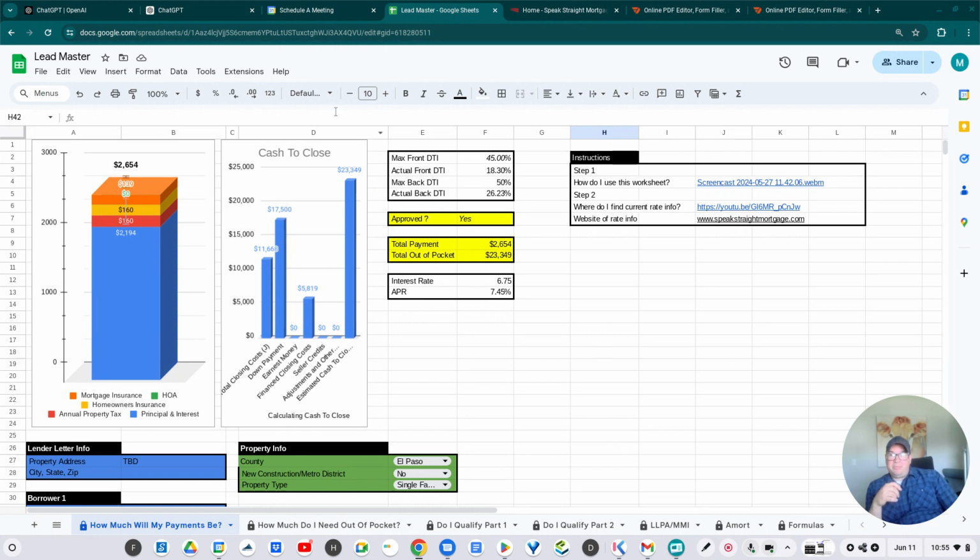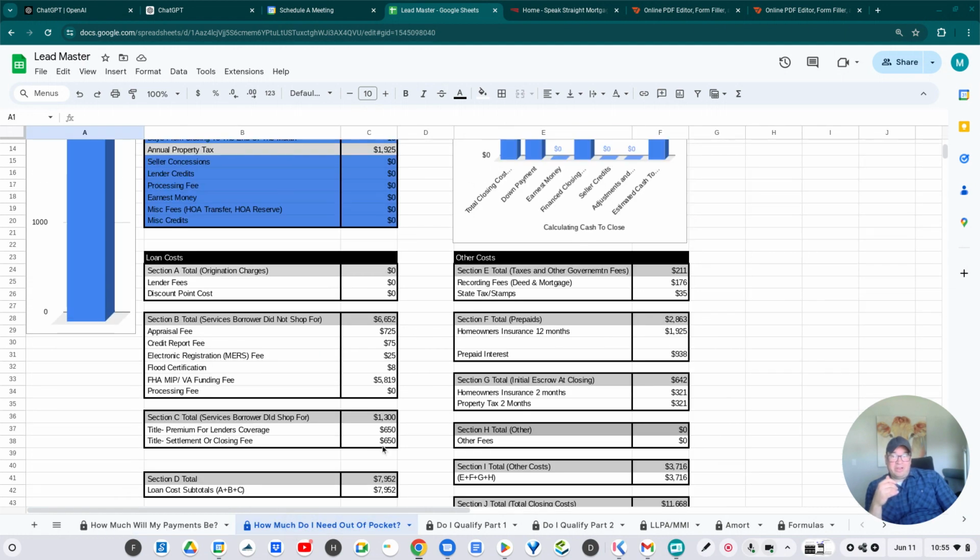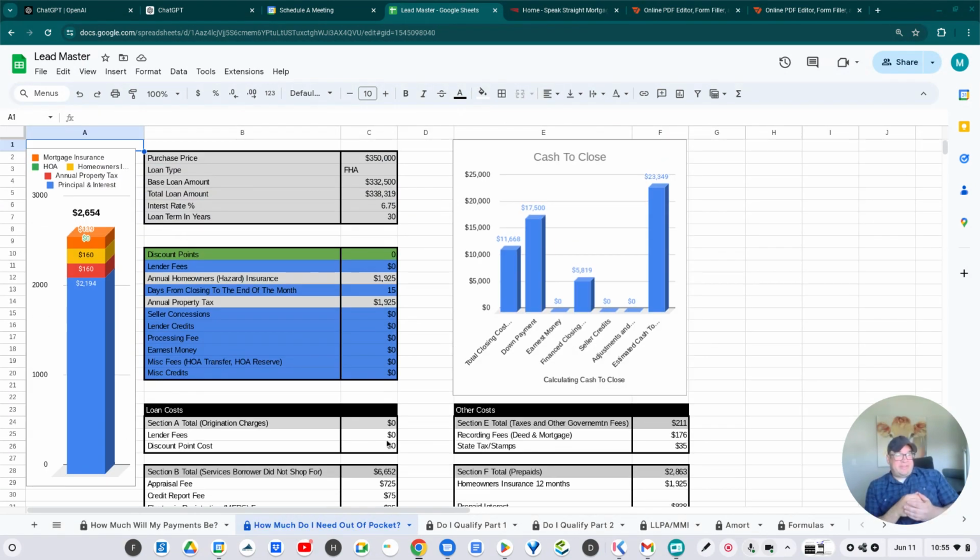So starting out, if we're in this worksheet, I suggest doing this on a computer. It can be done on a phone, there's a Google Sheets app, but in my opinion, it's much easier on a computer. There are multiple tabs on the bottom. The first one is how much will my payments be. The next tab is how much do I need out of pocket. If you click that, I have this designed to only enter things in green.